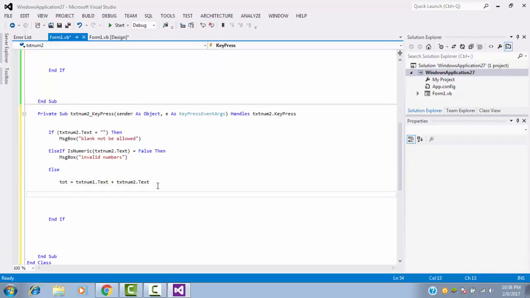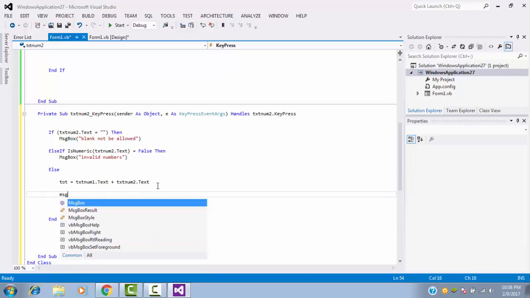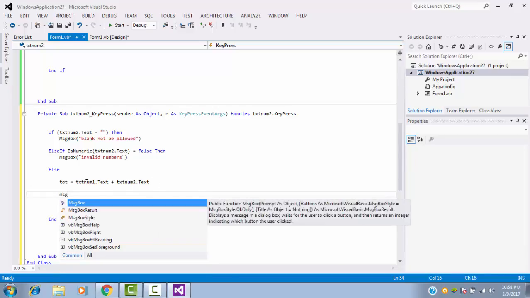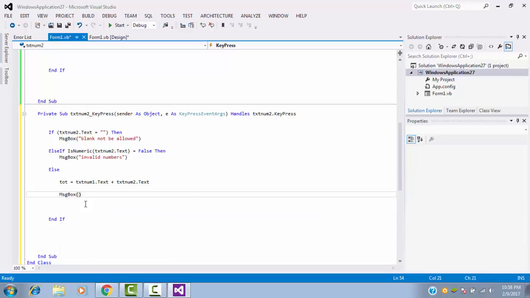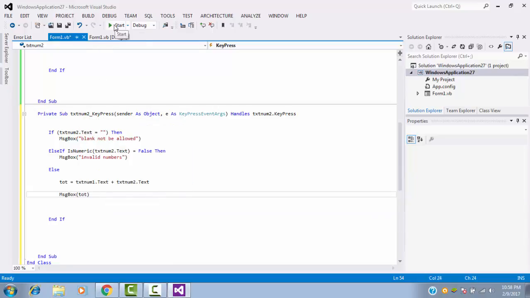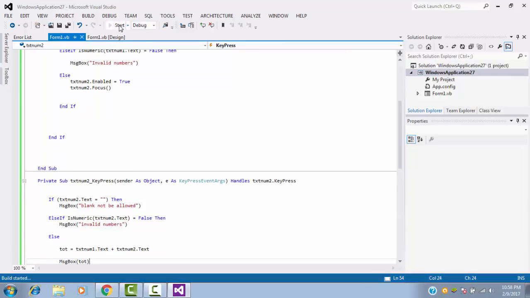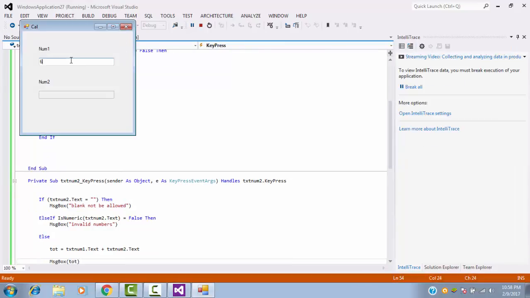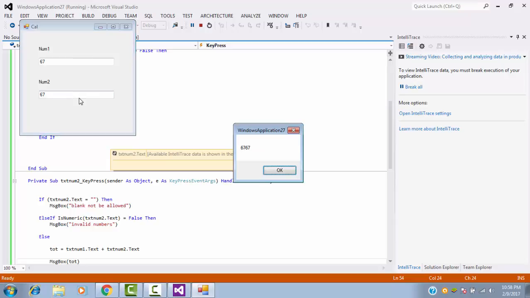and here calculate the total, display the message box. It's number 1 and number 2 both are added, and store in the variable tot and display the message here, tot. Let's run the application. Enter. Here you have to write another 167, press enter key. Here, sorry, some problem here.